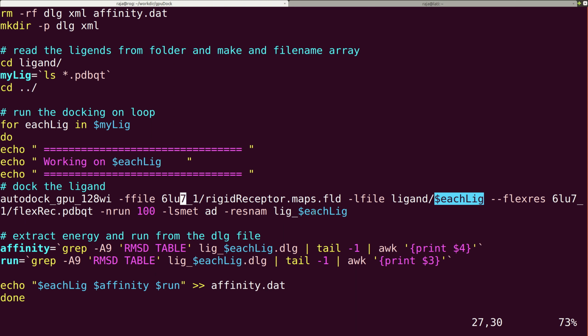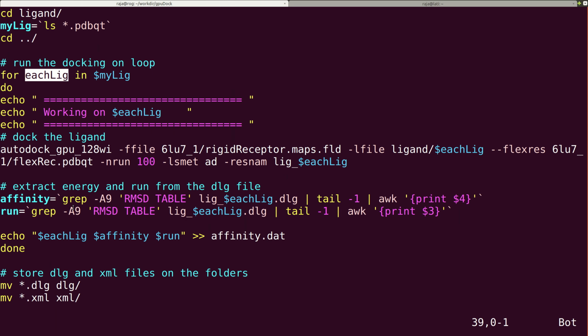Okay, here the ligands are written in a variable. This variable is defined here. So this is the individual ligand name out of the array from the ligand folder. Okay, and the others are pretty much similar.